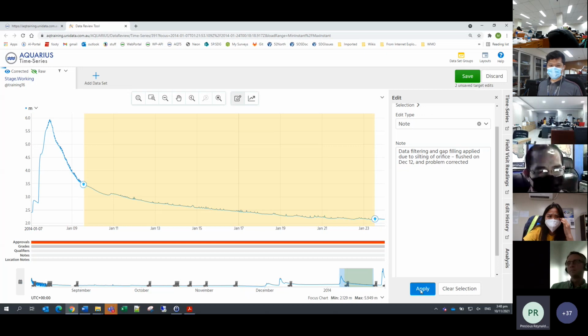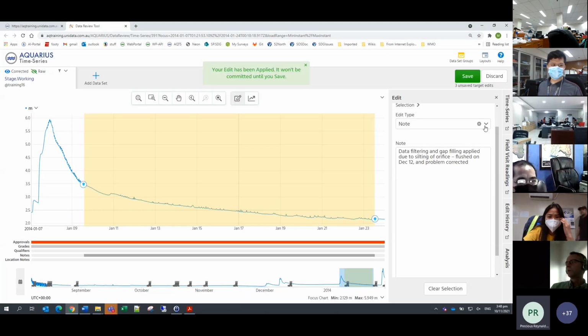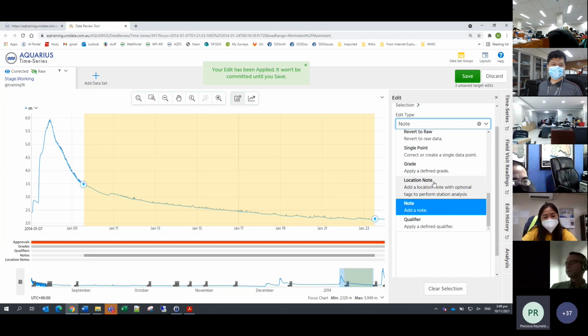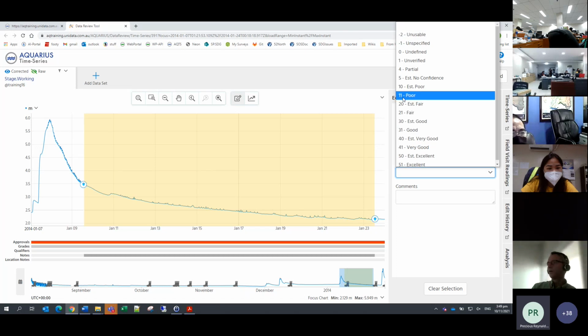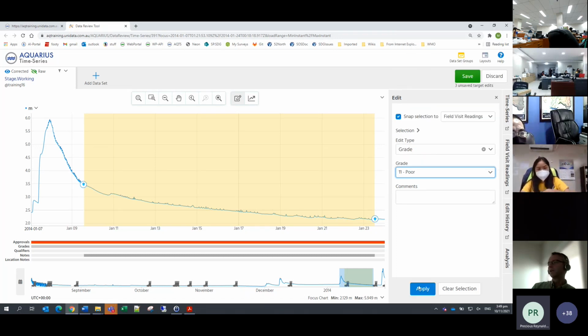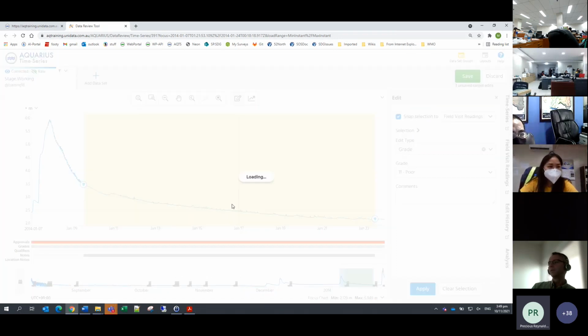So we go apply. Again, we should also grade it because we've made a correction. So let's pick a grade. This one, we probably can't give it too high a grade because we've made a lot of adjustments and estimates, and fairly rough in terms of how those estimates were done. So we're just going to give it that grade. There we are. We've applied it.